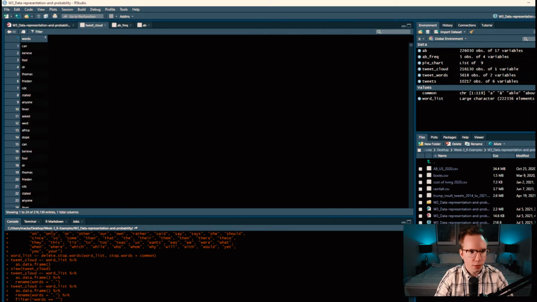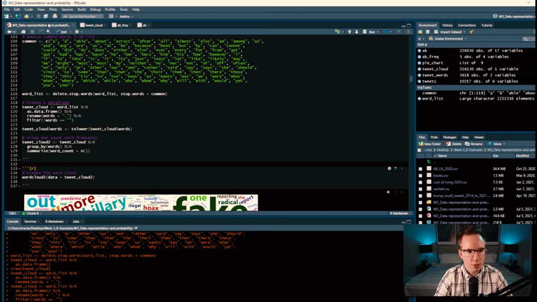Now if we look again, you can see the first one was can with a capital letter. Now it's can with lowercase. Also the CDC is all lowercase.